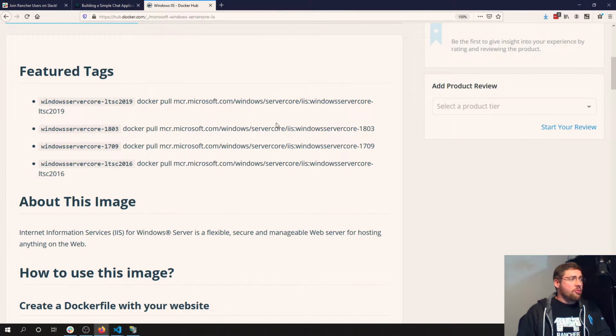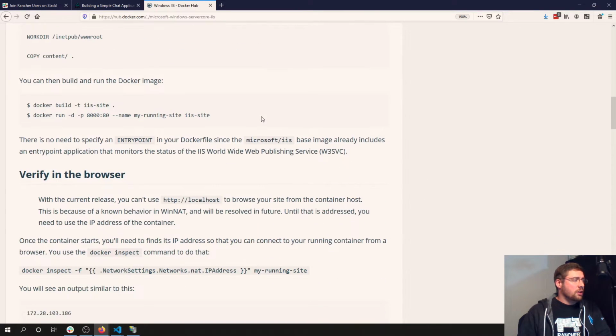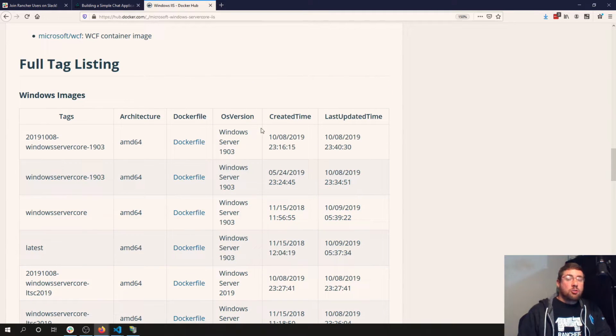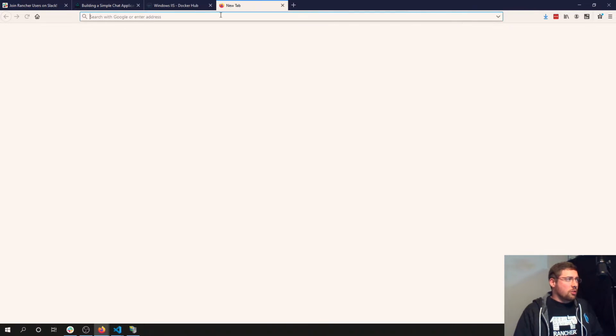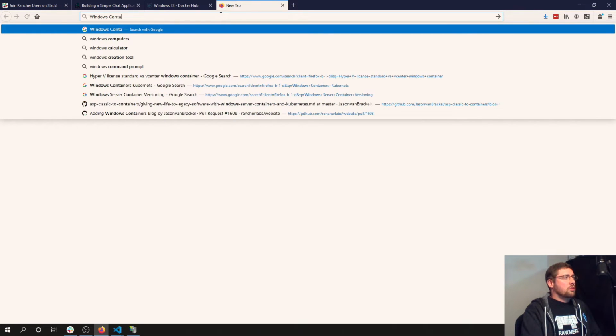Now, if you're not familiar with Windows Server containers, they are attached to a version of Windows. So we have, let's see, featured tags, how to use the image, verify in the browser. And specifically, because we're on Windows 10, the most recent version of Windows 10, we're going to need the 1903 container. So Windows containers, let's see, Windows container versioning.